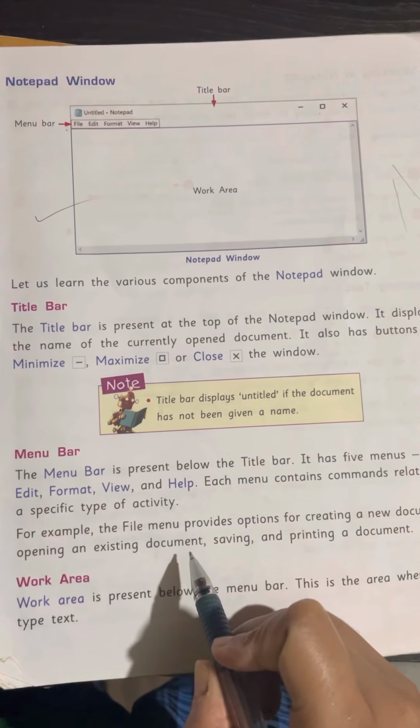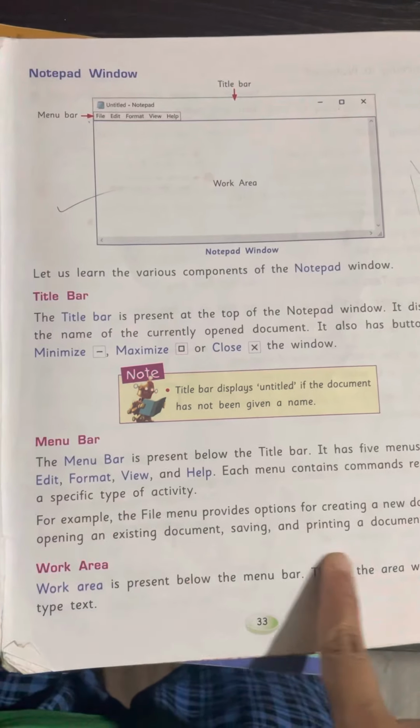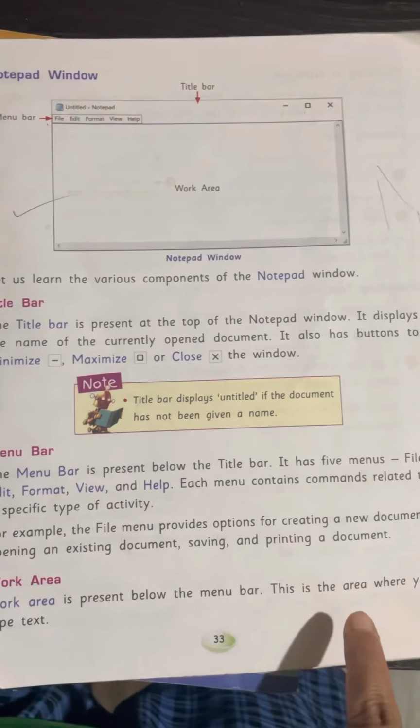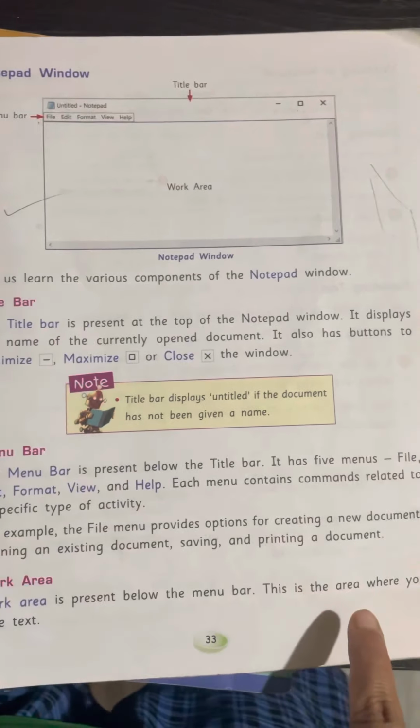Existing document, saving, printing a document. Next is the work area. The work area is present below the menu bar. This is the area where you type text.